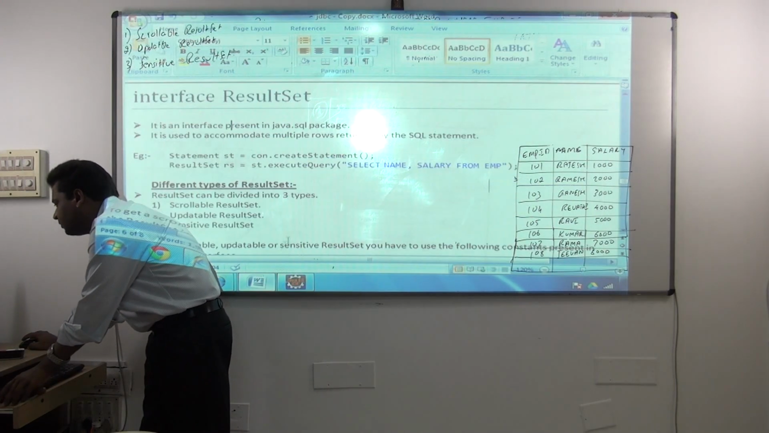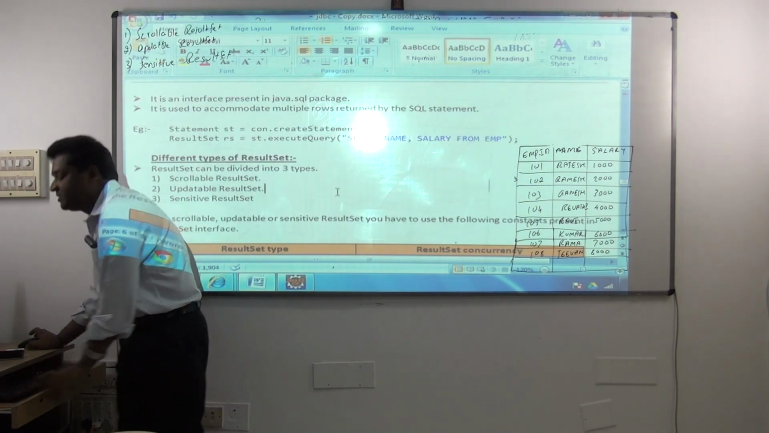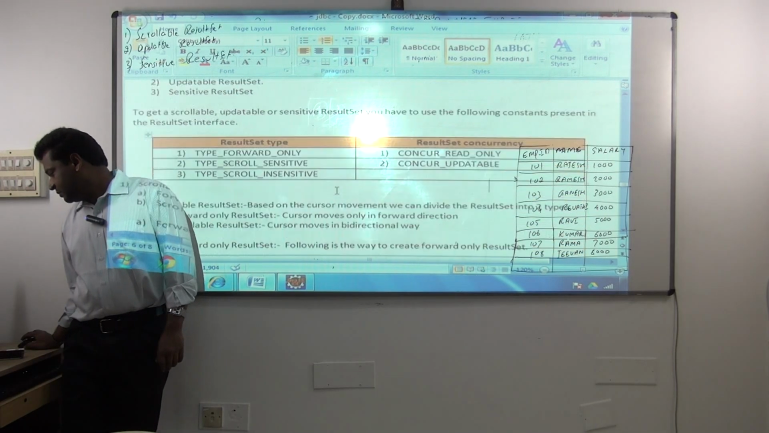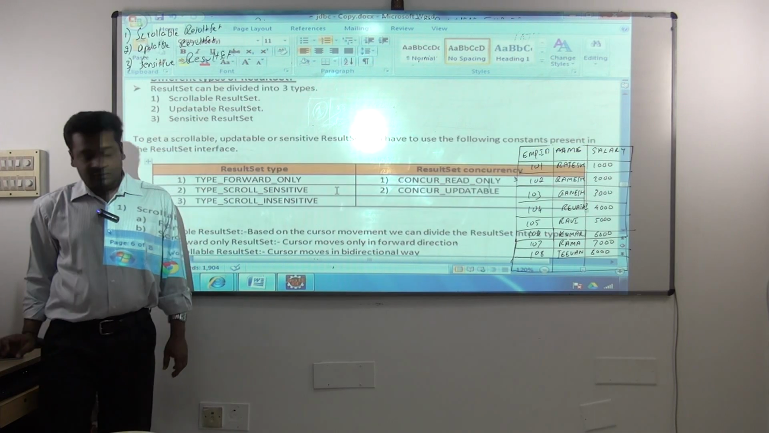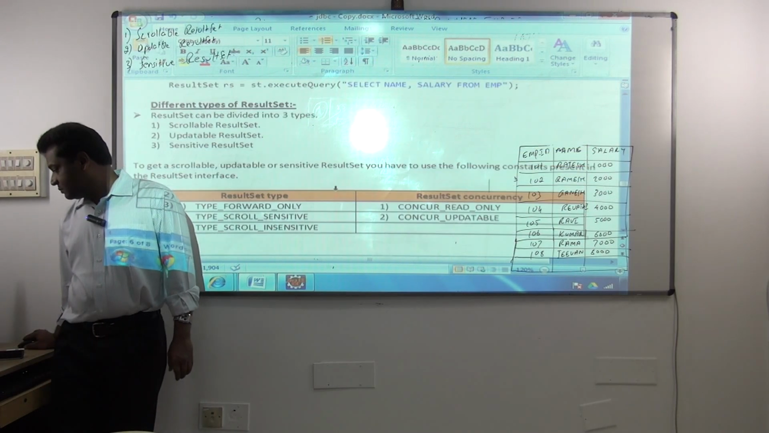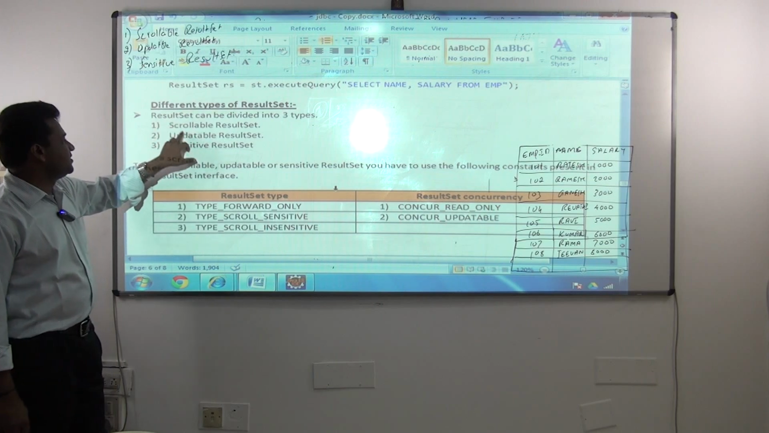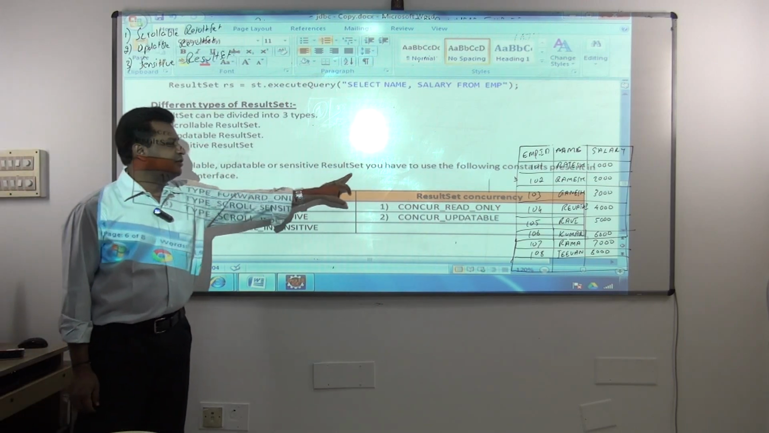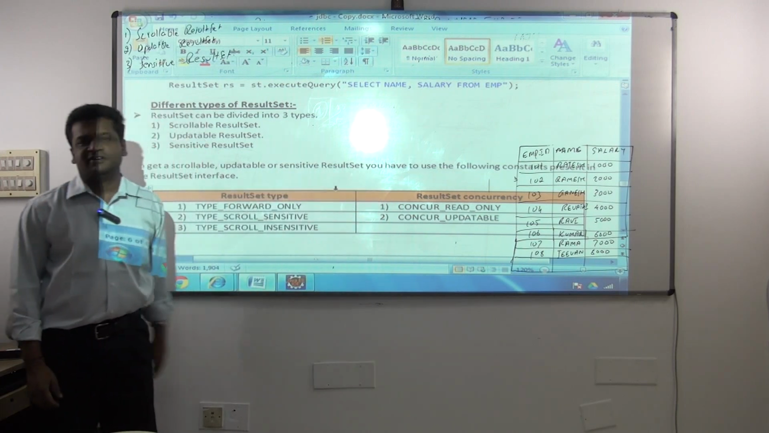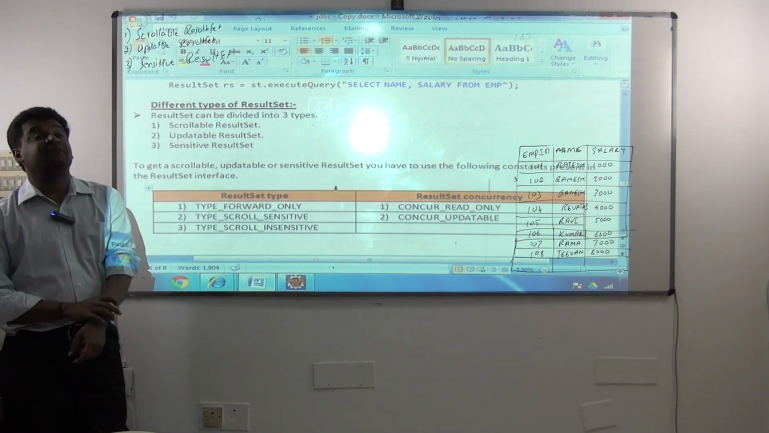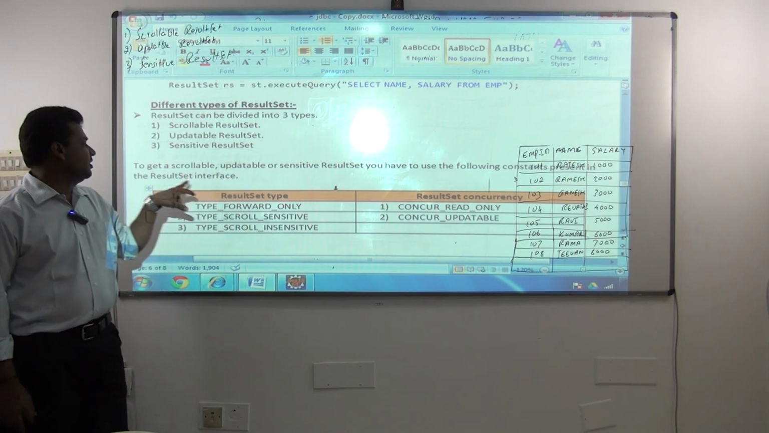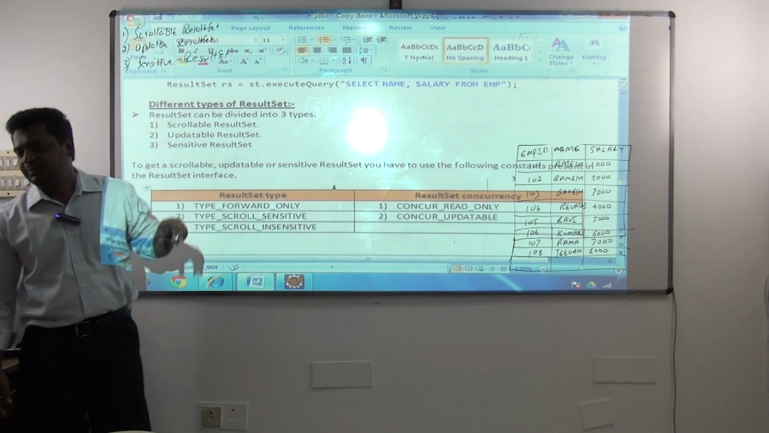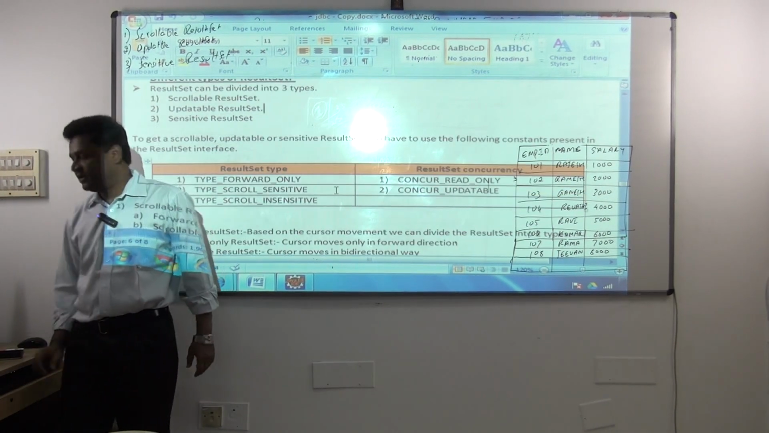Okay, see this. To get a scrollable, updatable result set, first we'll study this point: different types of result set. So the different types of result set are scrollable, updatable, and sensitive. To get a scrollable, updatable, or sensitive result set, you have to use the following constants. These are constants actually, static final variables present in what? The ResultSet interface.